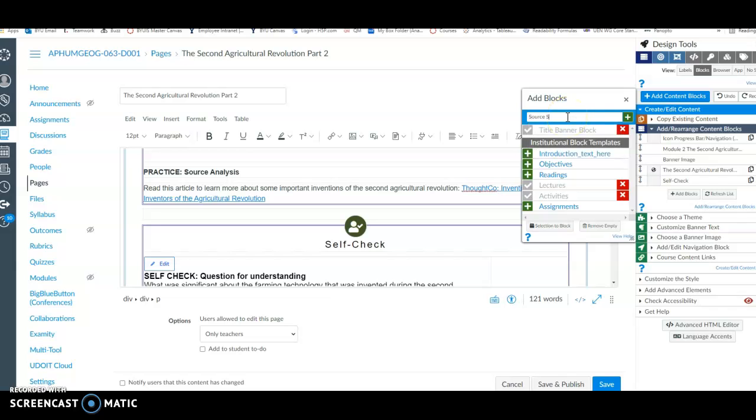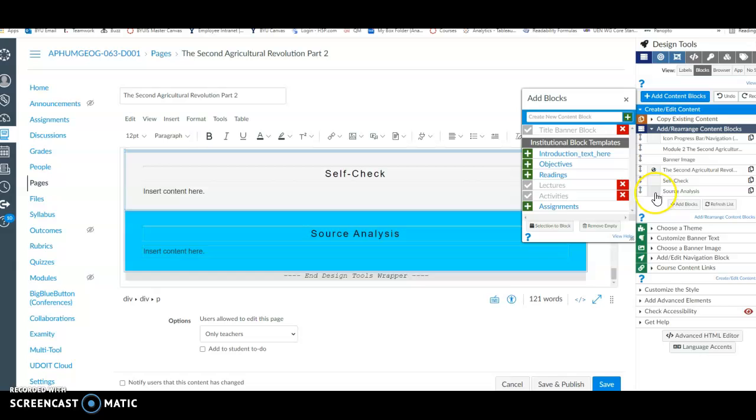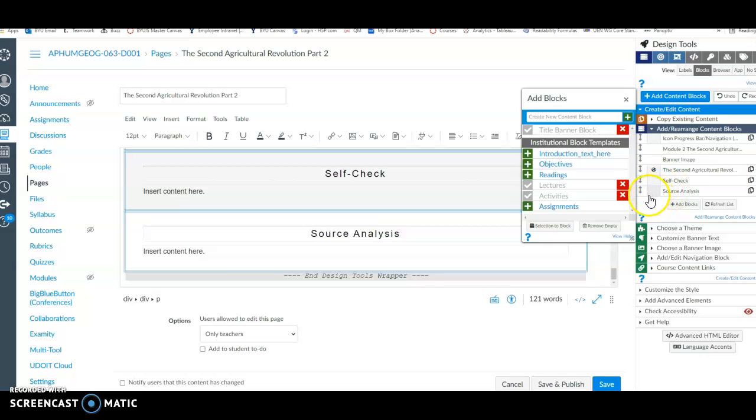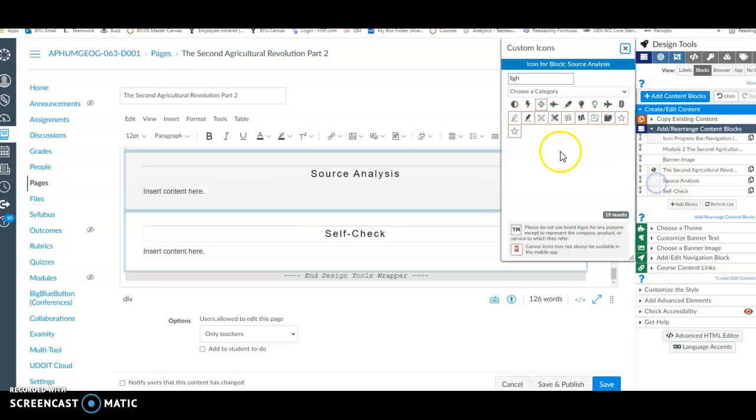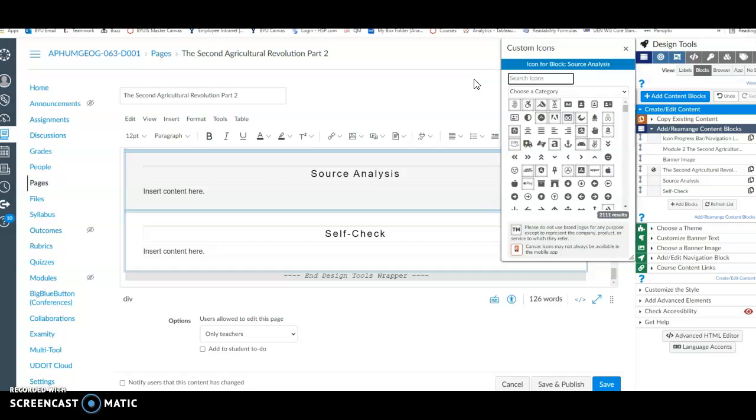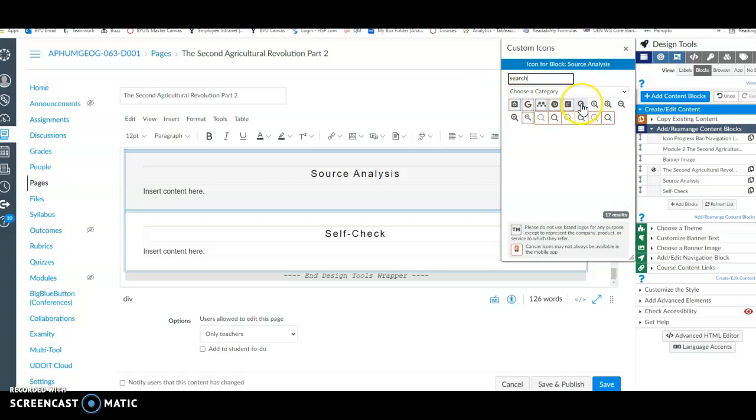So it would be source analysis. And then you see how it's added at the bottom. This one should go before, so you just move it, really easy. Add an icon so students can identify it, maybe a search icon, something like that, and then you can change the style.